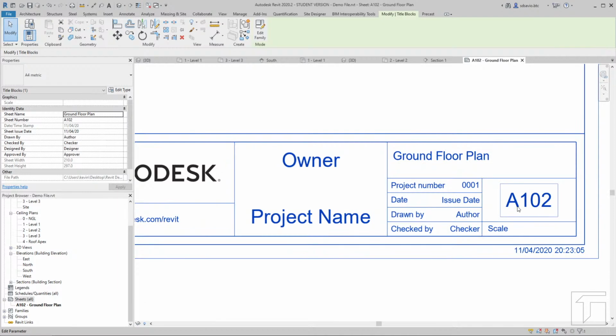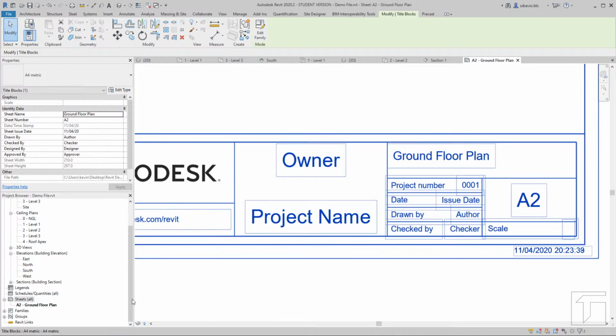Let's say this is going to be, since it's a floor plan, it's not going to belong normally on an A1 sheet. It's going to belong on an A2. So let's say I want to change this to just A2. Okay, so you click on it, and then you just type A2. And once you click outside, that changes to A2. So notice that once it changes here, it also changes the labeling on the view tab as well as on the project browser. Okay, so that's how easy it is.